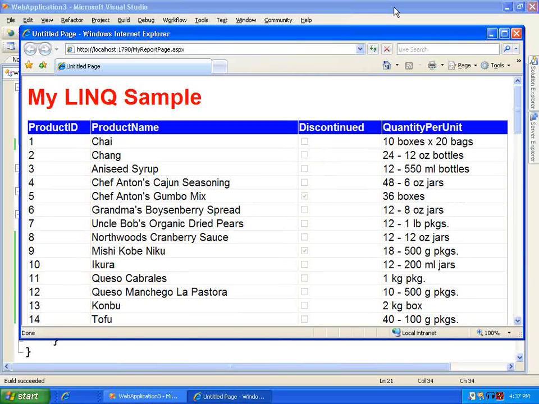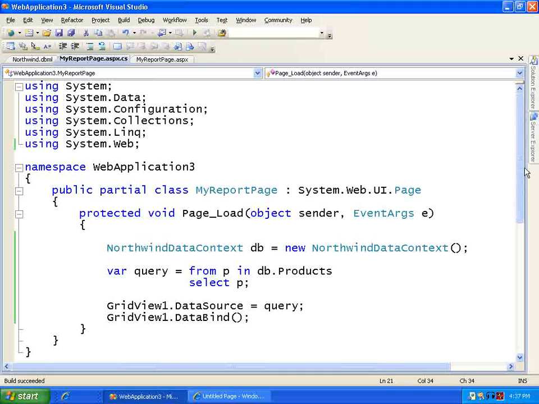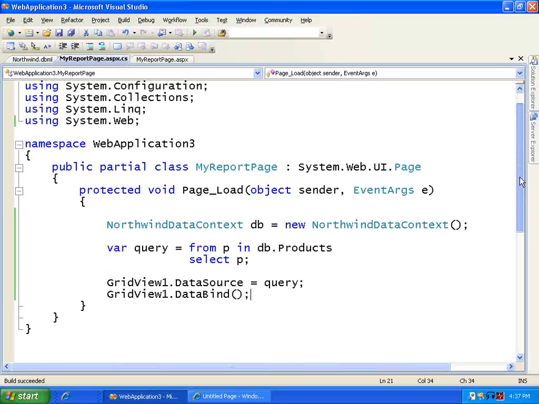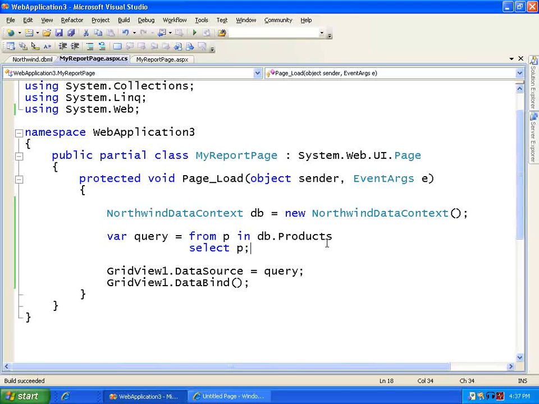So, what exactly happened here? Well, when I used this LINQ query syntax against my data model, LINQ to SQL was able to automatically take this query syntax and transform it into regular relational SQL expressions.